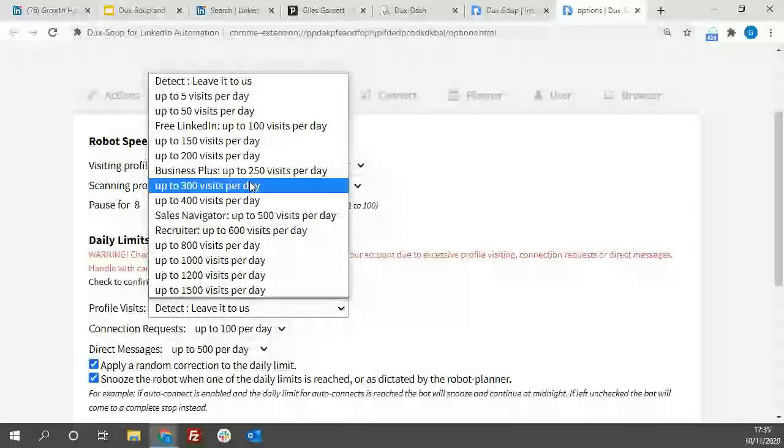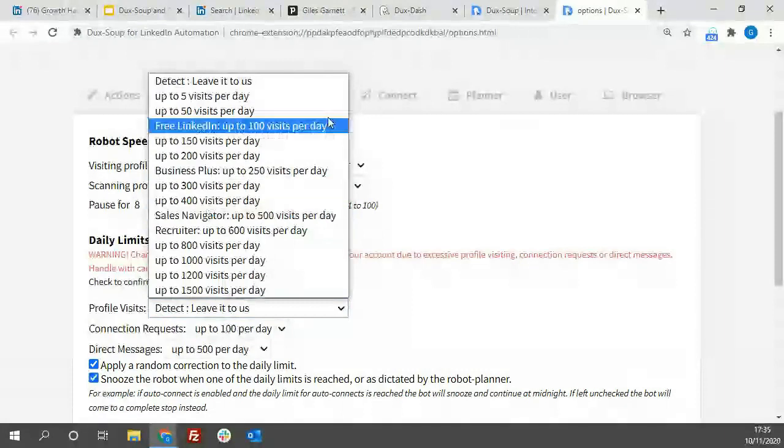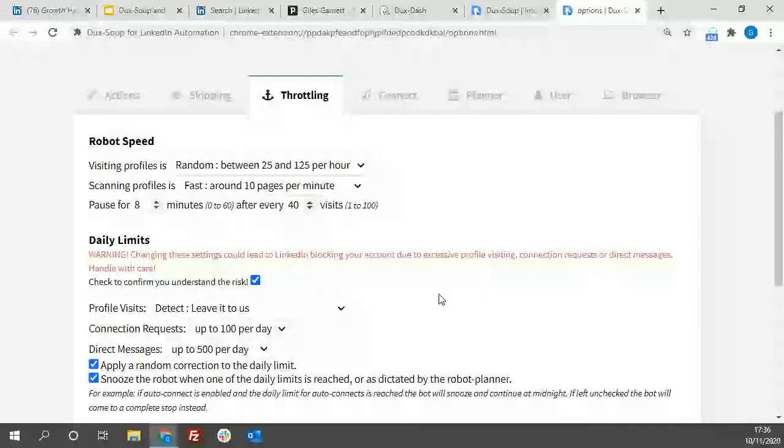Now, if you have a Sales Navigator account, you're usually fine to visit up to 500 profiles per day. That's usually not a problem for a paid Sales Navigator account. If you have a free account, you're looking at really a maximum of 100 visits per day. Some people, you hear anecdotally, do go beyond that without any issues, but you will have limits as to how many searches you can carry out and those sorts of things if you have a free account. Having a paid account does open up more possibilities with the number of visits you can carry out.